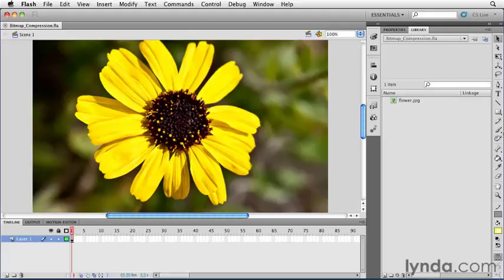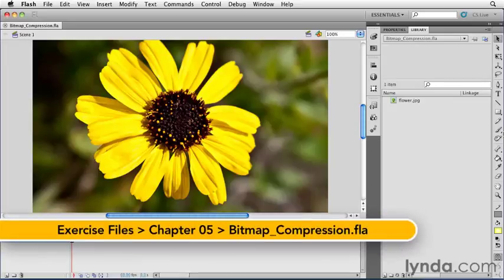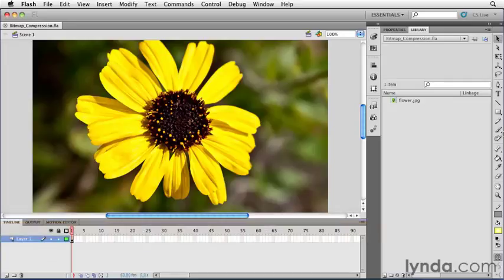One of the great things about Flash and bitmap images is that you can adjust the compression without messing with the original image file. Once the file is imported into Flash, that original file's information is saved in Flash, and however you change the compression of the file is never affected, and you can always undo any changes that you make without losing image quality. Let's take a look at how to modify bitmap image compression in Flash.